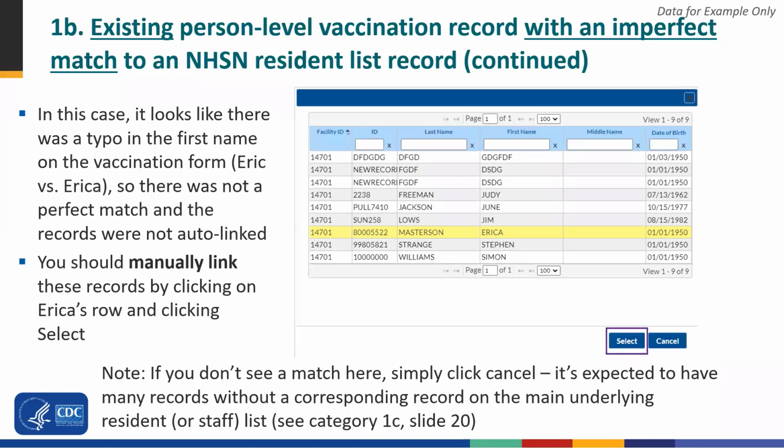Now, it's totally okay if you don't see a match here. It's expected that there would be many records that would not already have a main list record, and that's totally fine. We'll walk through what to do in the next example. In that case, you would just click cancel. But we have our match here, so we'll click the select button.